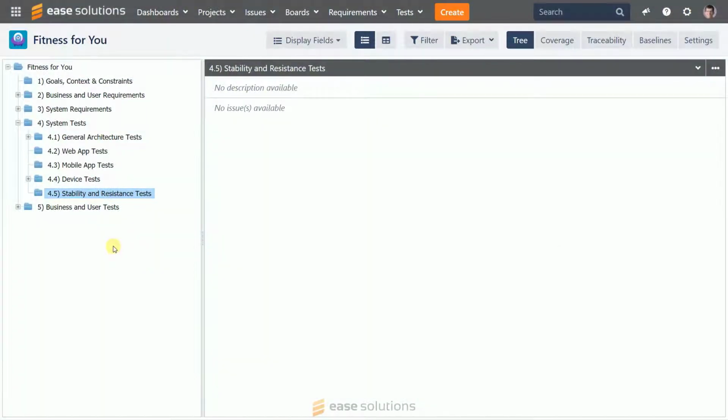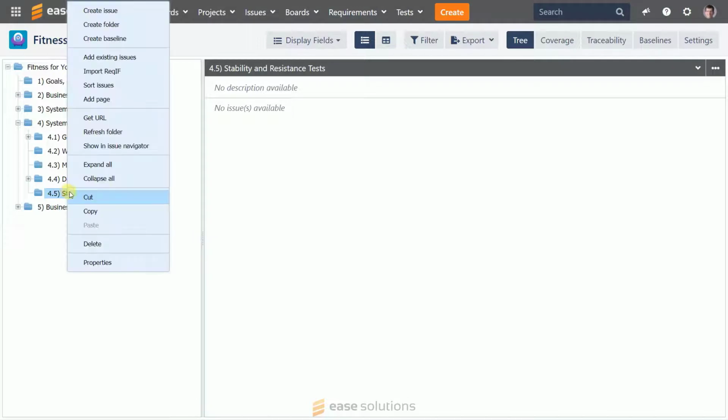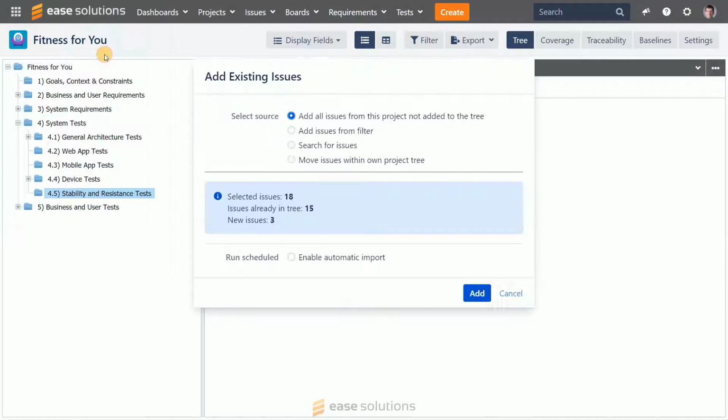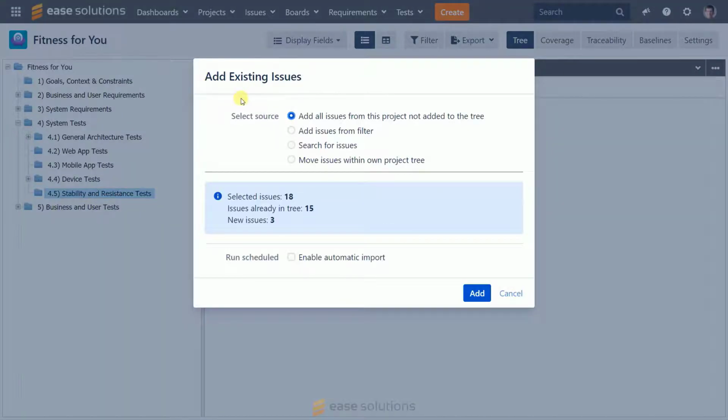The advantage of R4J is that you can easily add issues which are already in your Jira project. You don't need to create everything new inside R4J. That will save you a lot of time. Let's see how this works.